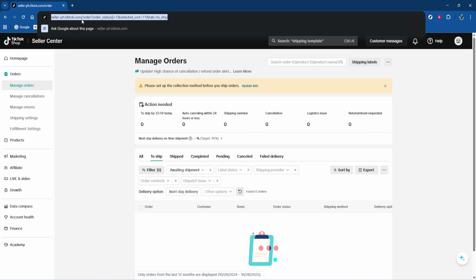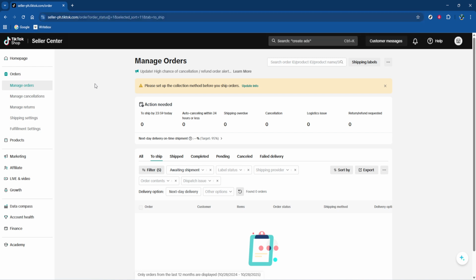First, open up your preferred web browser. You'll need to visit seller.tiktok.com to access the Seller Center. Go ahead and log into your seller account using your credentials. Once you're successfully logged in and find yourself on the homepage, the next thing you're going to do is look for the My Account option. Click on it, and then you'll want to select Account Settings.